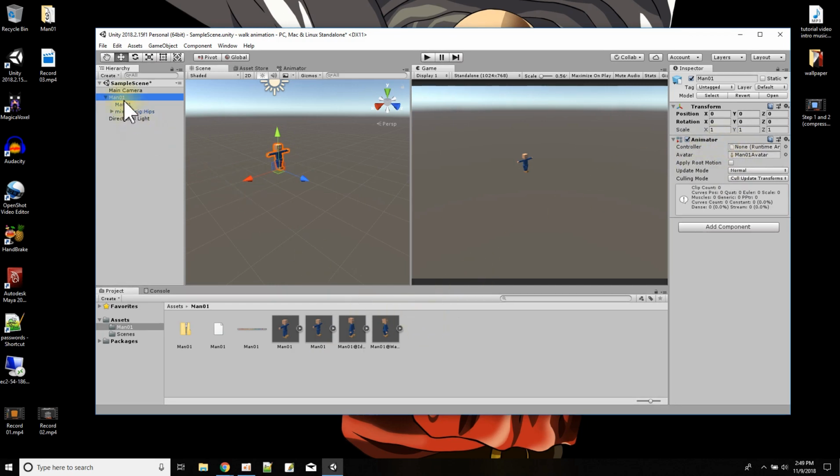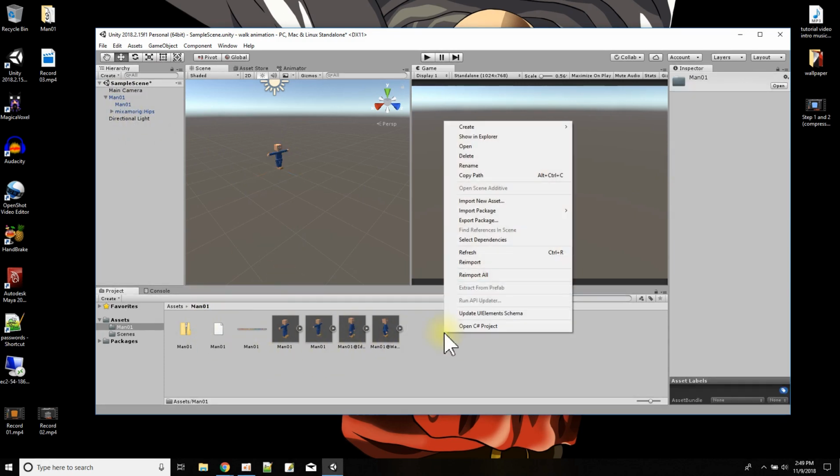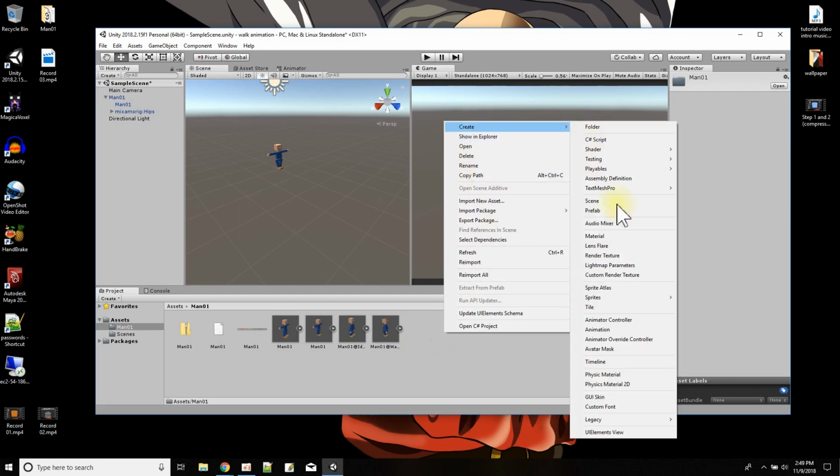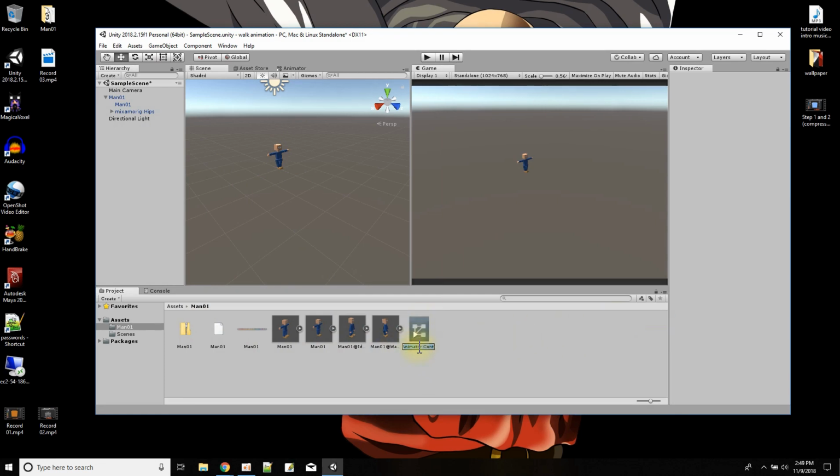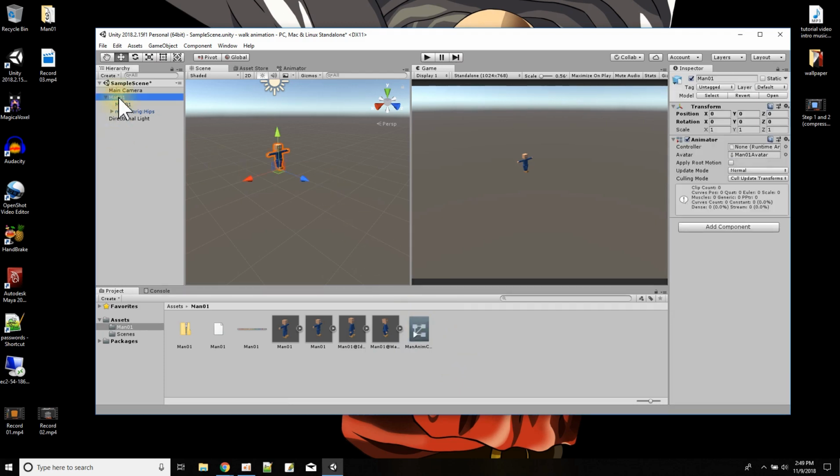Let's go into the assets folder where we have the man and all his data. I'm just going to right click and add an animation controller. This is the icon for animation controller. For the name, I'm just going to call it Man Anim Controller. Then when I click on Man One in the hierarchy window, I can drag Man Anim Controller to be the controller right there. So what is in this controller? Let's double click on it.